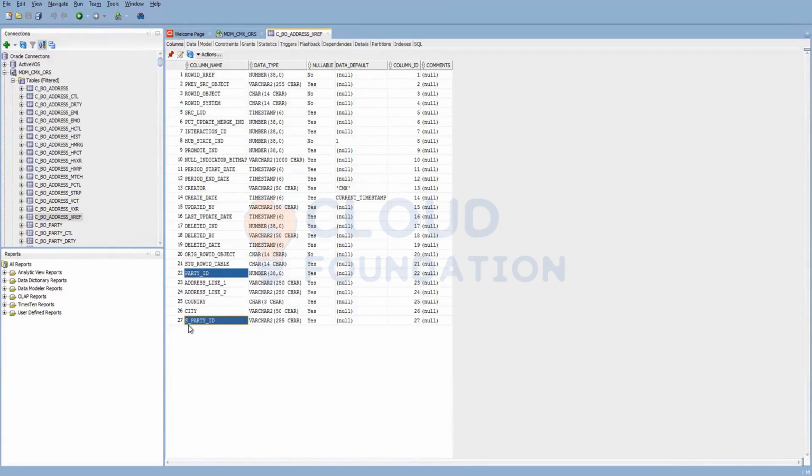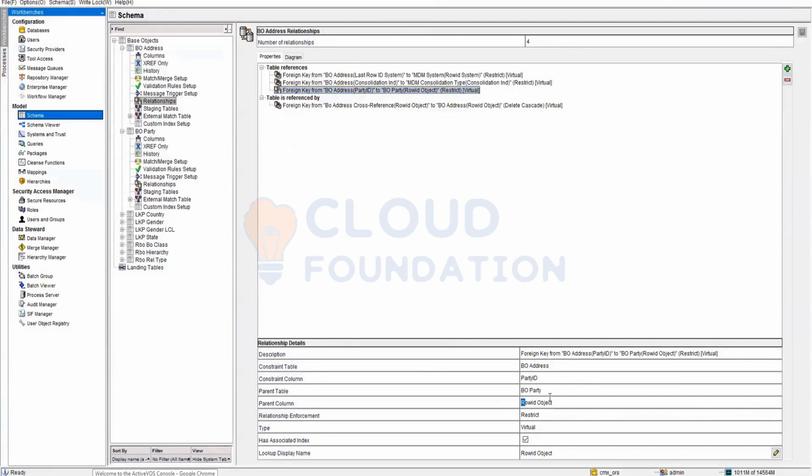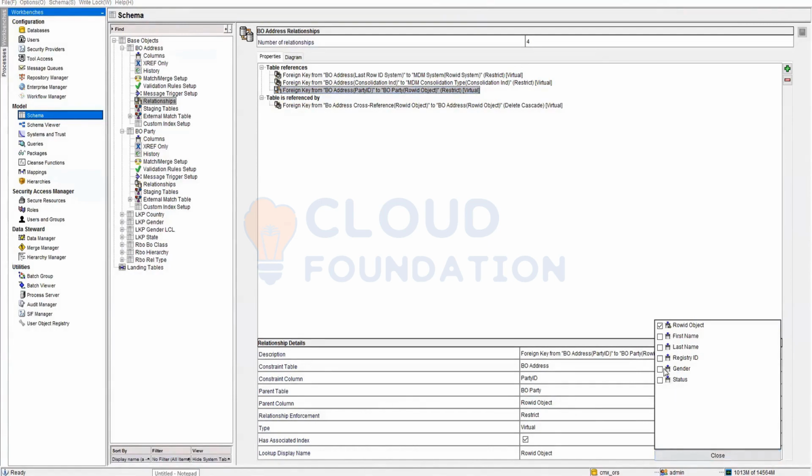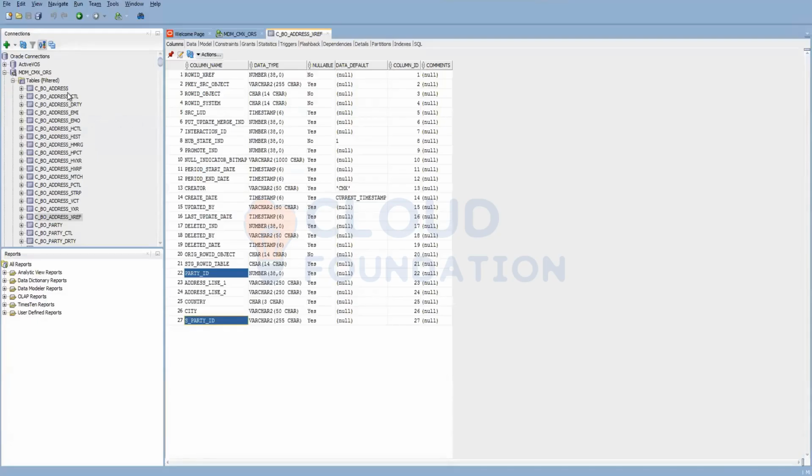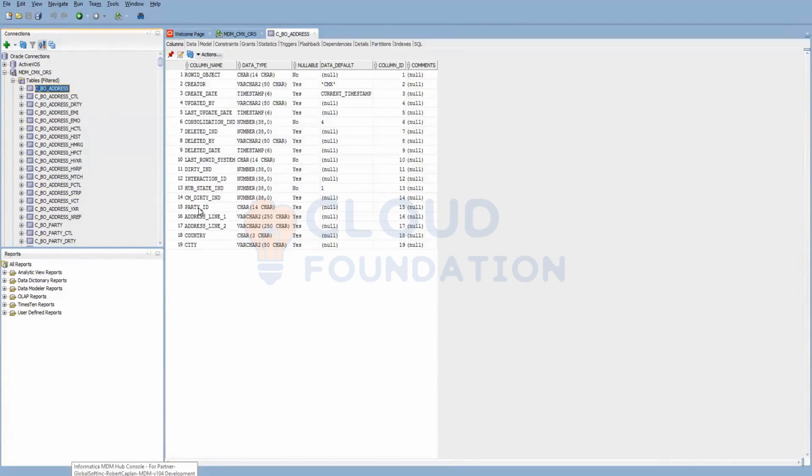Always the S_party ID is a source party ID, which means the relationship when we are creating is created from row ID object. But if you want to see any other attribute in the base object, we can go ahead and change it from here. If we have to see registry ID, we just select registry. Now the data in the base object for the address table, in party ID, I will be seeing the value as registry ID, not as a row ID object.